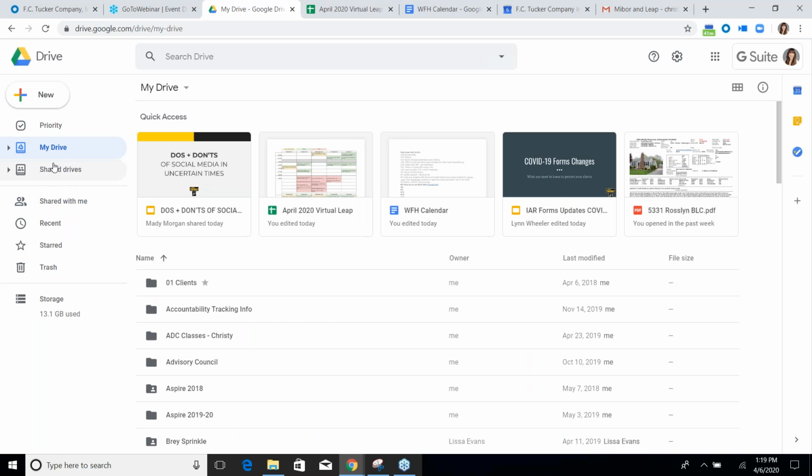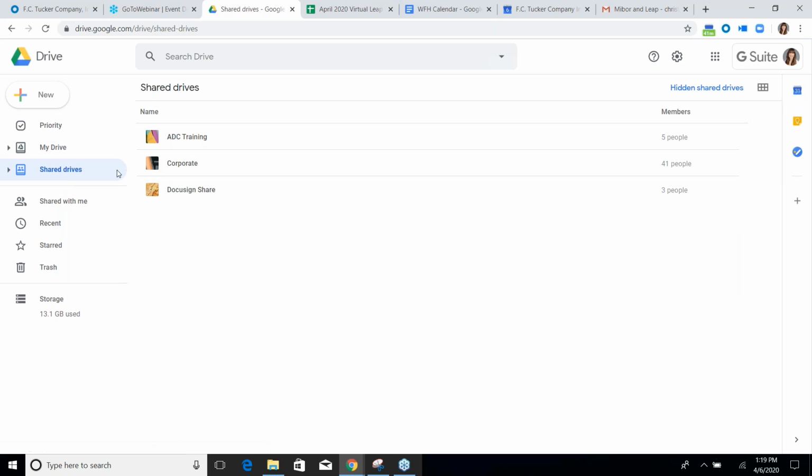The other one, if we have any listeners on the phone today that are maybe a support staff person, like maybe you work in an office or you are on a team or an admin on a team, you may have a need for what's called a shared drive. The nice thing about a shared drive is multiple people can collaborate on documents without having to share them back and forth. So for example, Victoria and I have this ADC Training shared drive, which is where we put pretty much all of our training materials, and that way I can access them, she can access them, and we don't have to worry about sharing things back and forth.